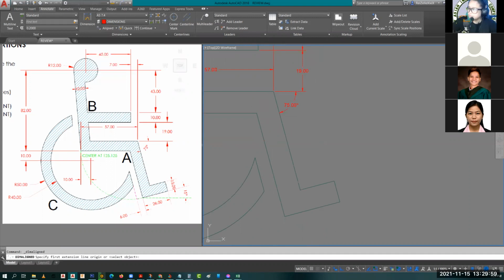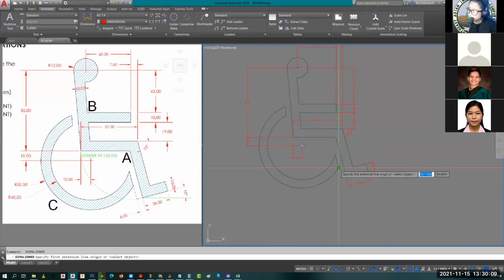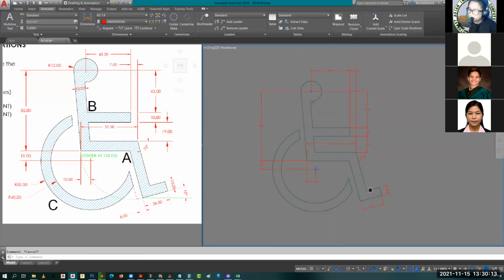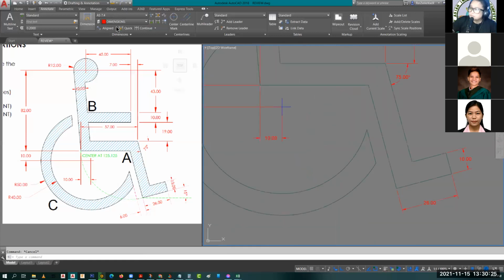Align. So, we need the aligned here. Then, this. Okay. Later, I'll explain that. Then, what else? What about 1, 2, 3, 4, 5, 6, 7, 8. The angle here. The radius first.